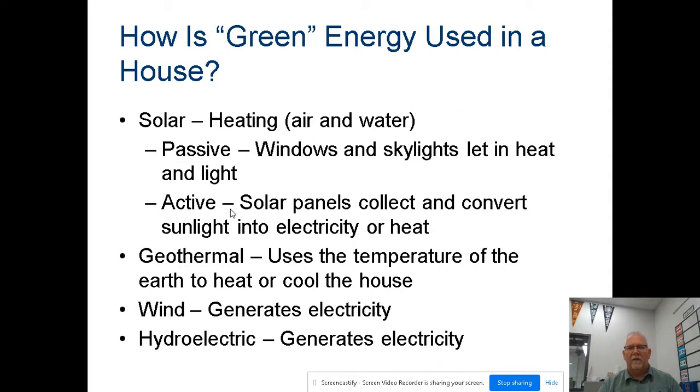All right, so how is green energy used? Solar. We might use solar for heating our air and our water. Solar has a couple different types. Passive is just when there's no solar panels. It's just the sun shining in through the windows or skylights. That's our passive solar. We want active solar. We actually have a solar panel up that collects the sun and then converts it into electricity or heat.